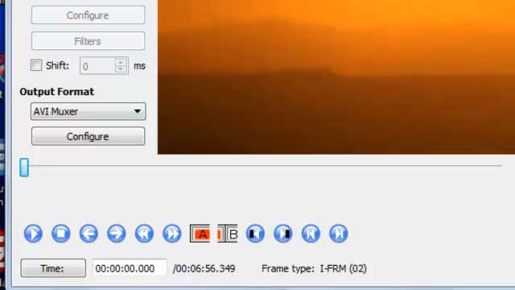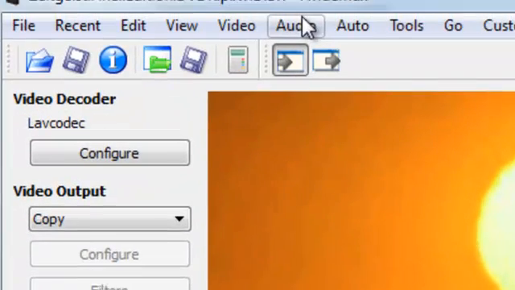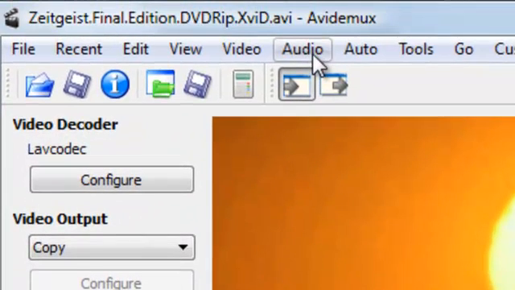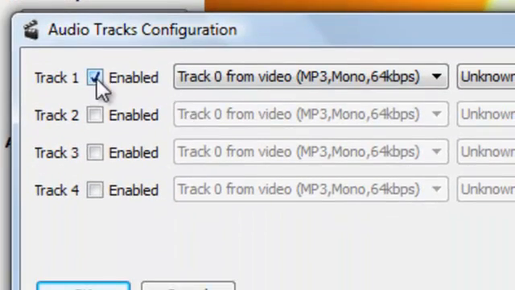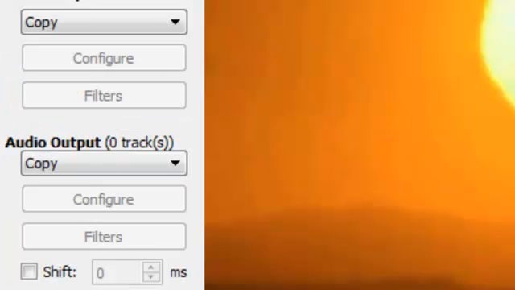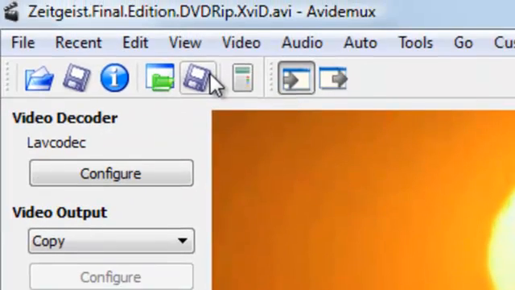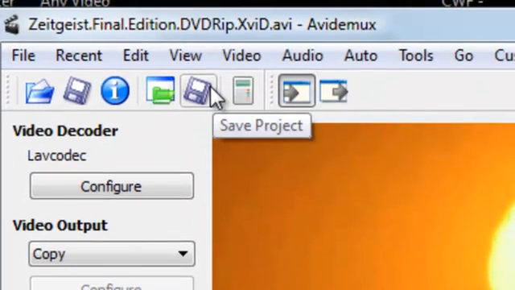A couple of things you need to know: how to strip the audio from your video clip. You click Audio, select Track, and you want to untick this one here, Track 1 enabled, and then OK. And another thing you need to know is that when you're saving a video file in AVI Demux, you have to put the file extension in, because it doesn't do it automatically.